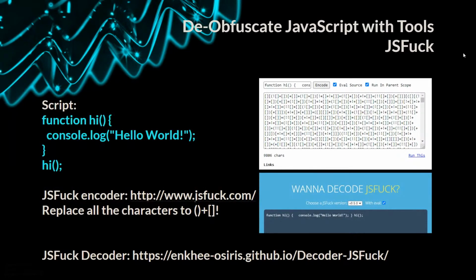Sometimes there are even very specific examples to decode something, or maybe people have gone out of their way to make a decoder for a very specific one. In this one, we're going to look at JSFuck, which, as its name suggests, does that with the code. It makes it extremely hard to understand.